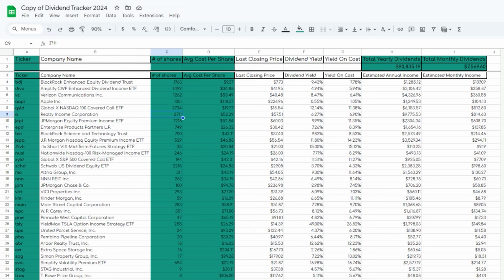We do have 2,711 shares of Realty Income, ticker symbol below. And I did as of recently share with you guys that Realty Income, although it's still a great REIT in my opinion, and still a stock that I'm bullish on long term, I am not going to be buying more Realty Income from here, and this position is pretty much maxed out at this point.